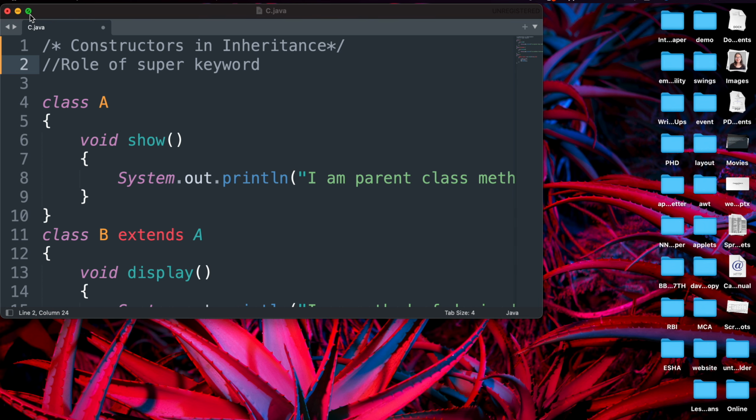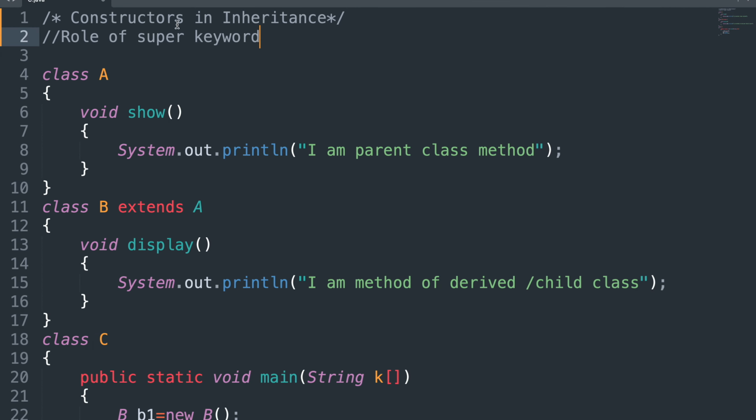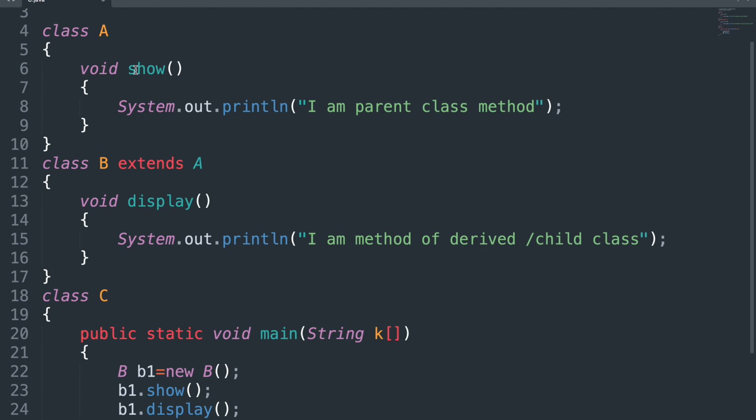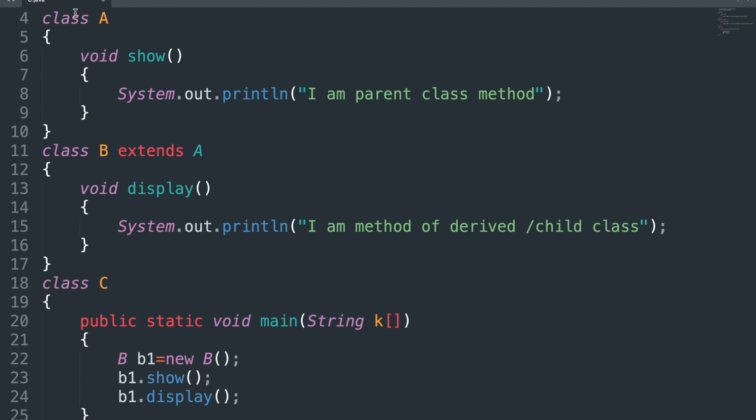In this video we are going to learn the role of constructors in base and derived class, and the role of the super keyword. So let's begin with an example.